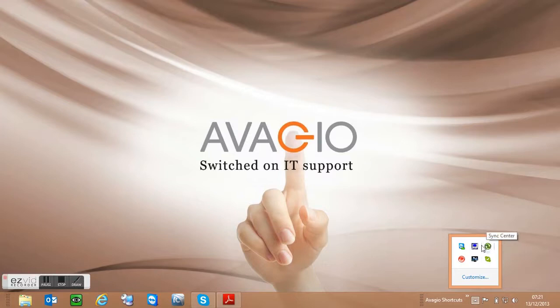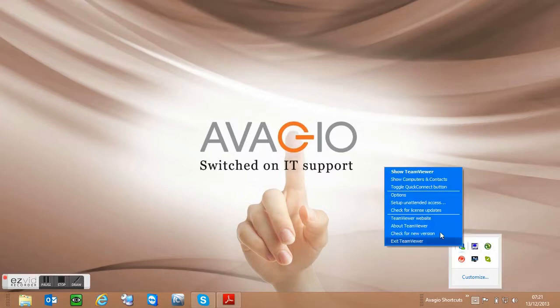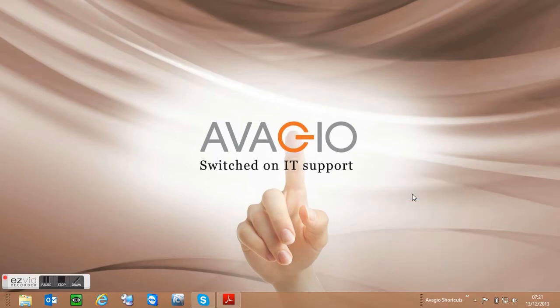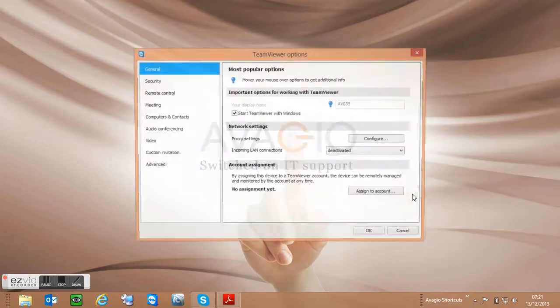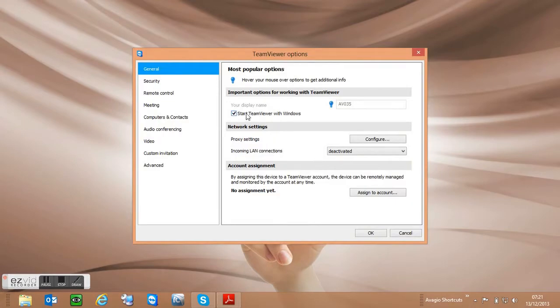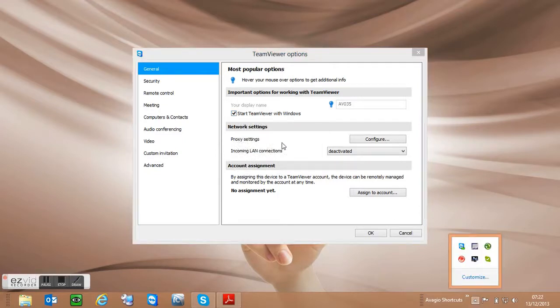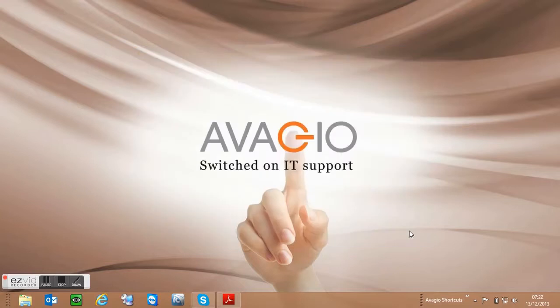If there's anything in there that you don't recognise, you don't need, you don't use, a good first step is to right click on it, see if you get any configuration options. So for example in TeamViewer I get options, and I get a tick box that allows you to start TeamViewer with Windows. Most things in the tray will have that sort of option that you can just turn off and stop it loading when Windows starts. So I recommend you look out for that one.